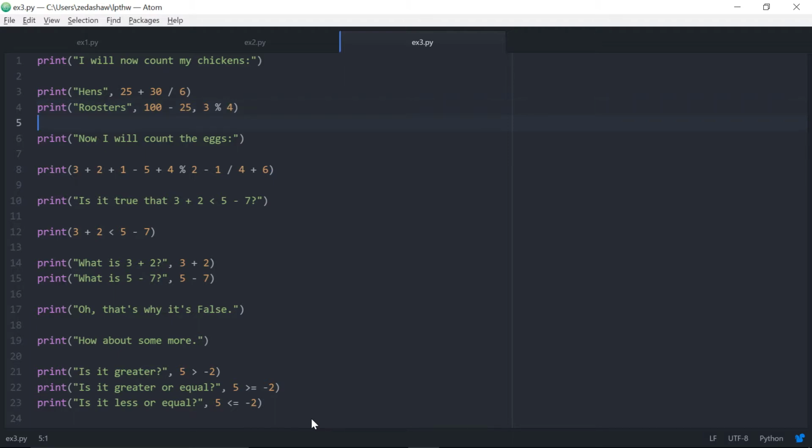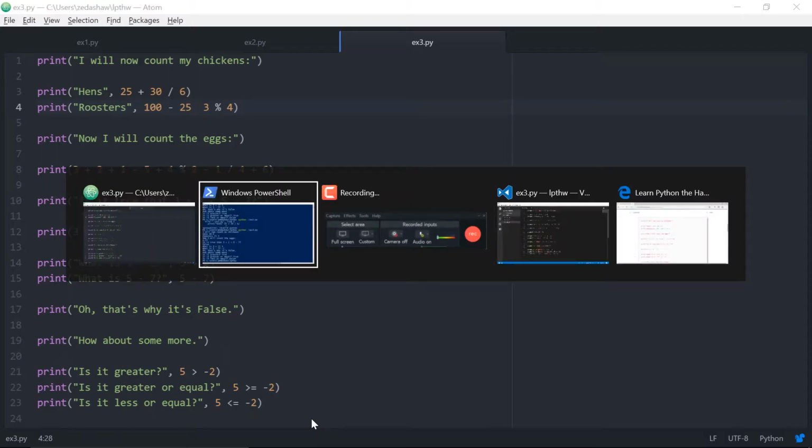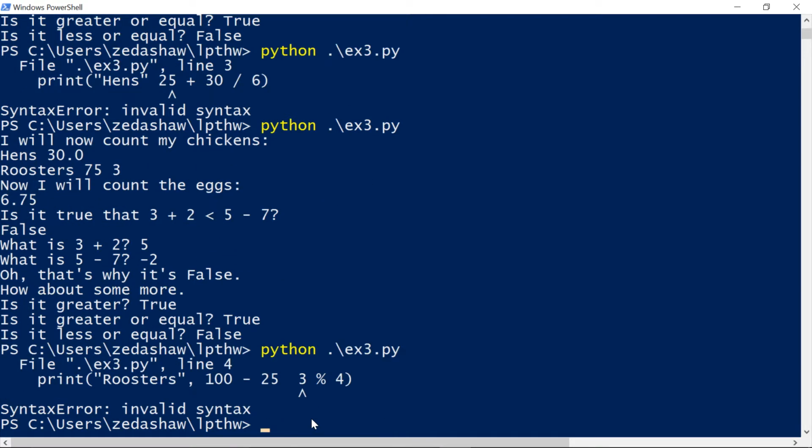Okay, so once I've got that, if I do this, what am I going to get? So I've messed up the syntax. What that means is I've messed up how Python expects things to be formatted. So let's check it out. Run it. And there we go. That's right. Syntax error.